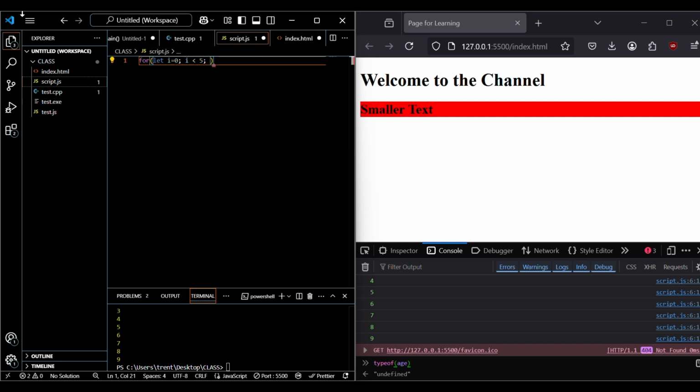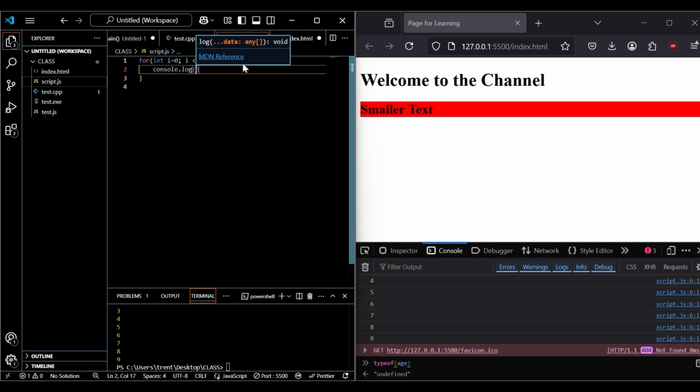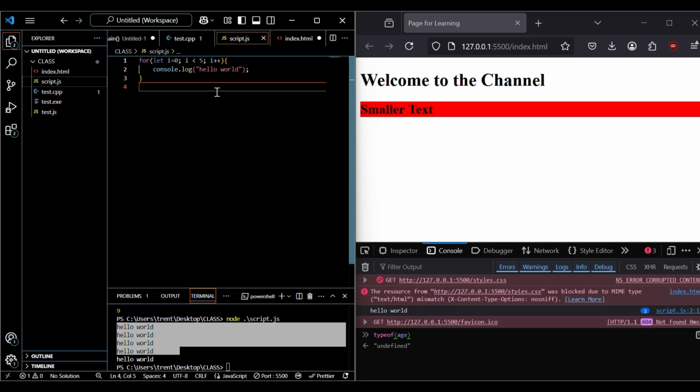And I'm also going to do an increment. A lot of times you have i plus plus. That just means it's going to add 1 to it. And now I'm going to do a statement, right? I'm going to put that inside the open and close curly brackets. So if I do console.log hello world, it should run it 5 times. So let's save it and run it. As you see, it works here.